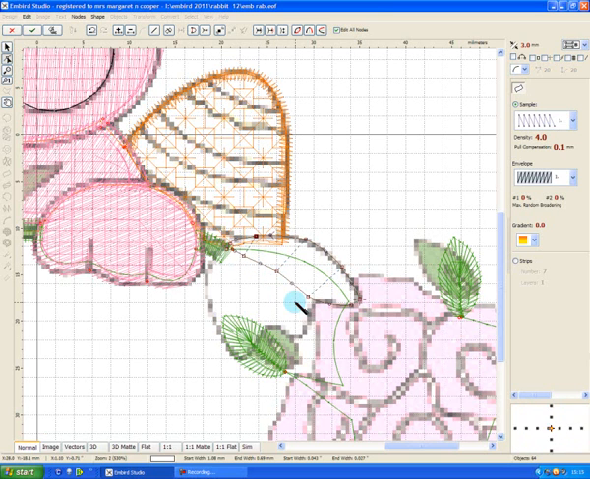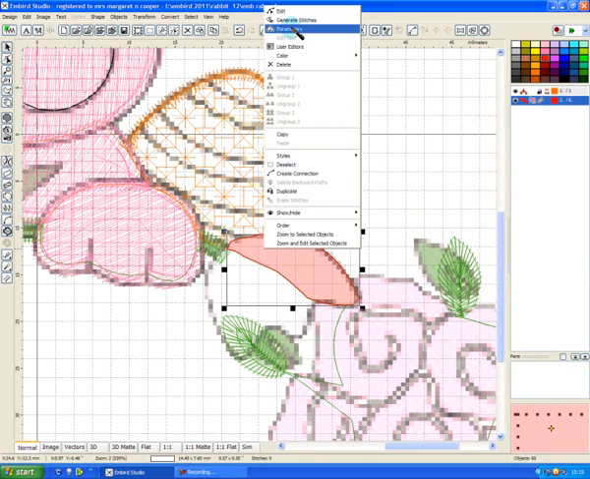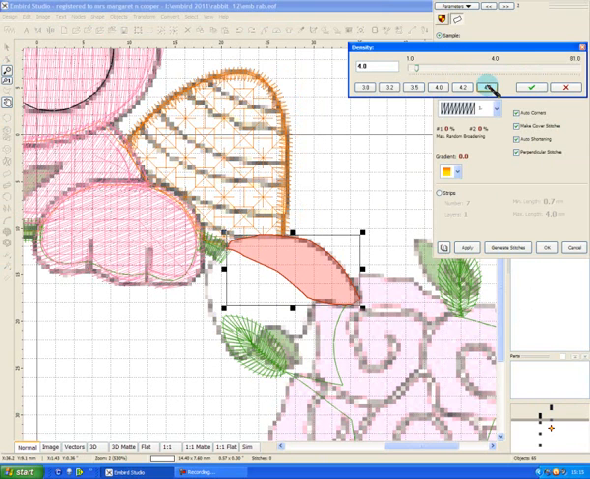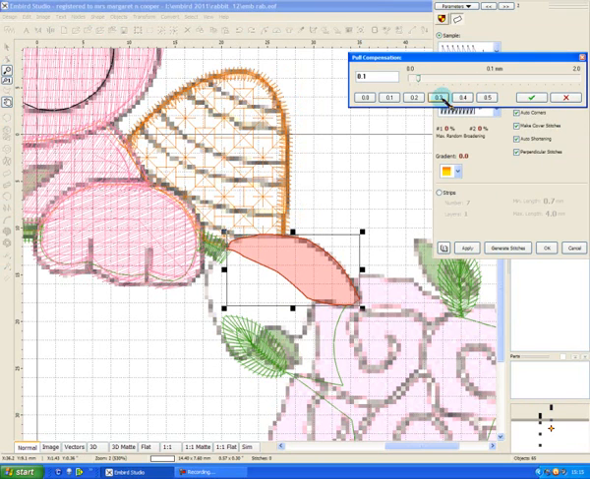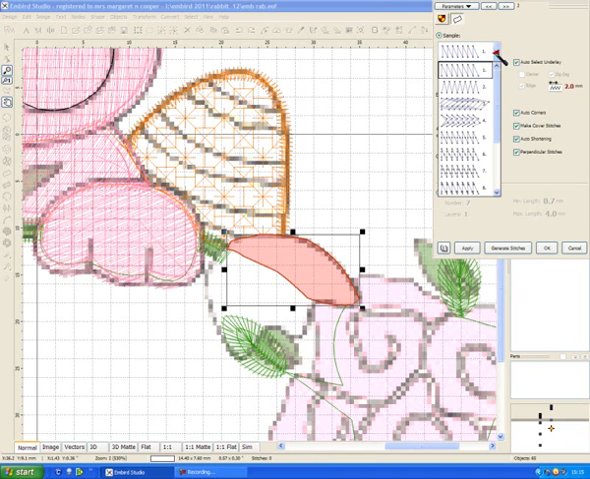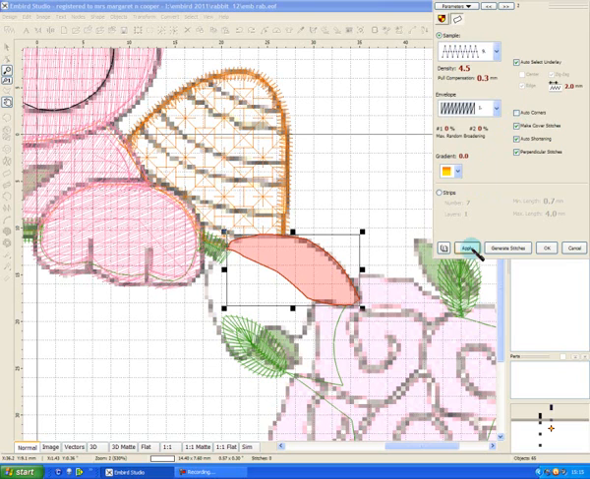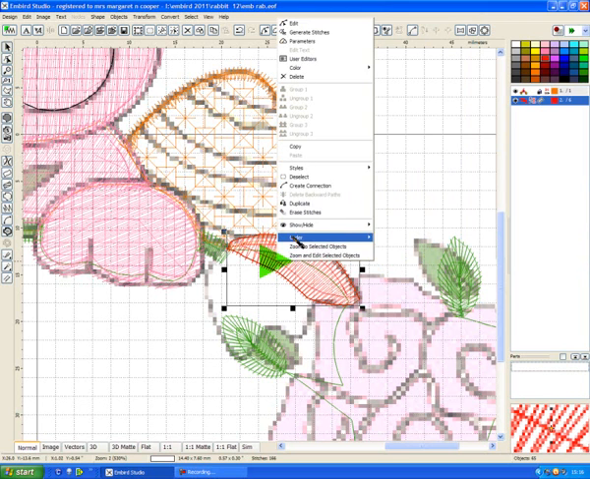Okay. Now I'm not too concerned about the shape I have done here because I'm going to be covering that in a minute. So I'm going to tell that finish object. I'm going to go into parameters. Density 4.5. Okay. Pull compensation. Because it's a satin stitch, I want it on a minimum of 3. My sample, I want to straight up and down with a node in the center. I don't want auto corners. Apply. Generate. And I don't like the way that is.